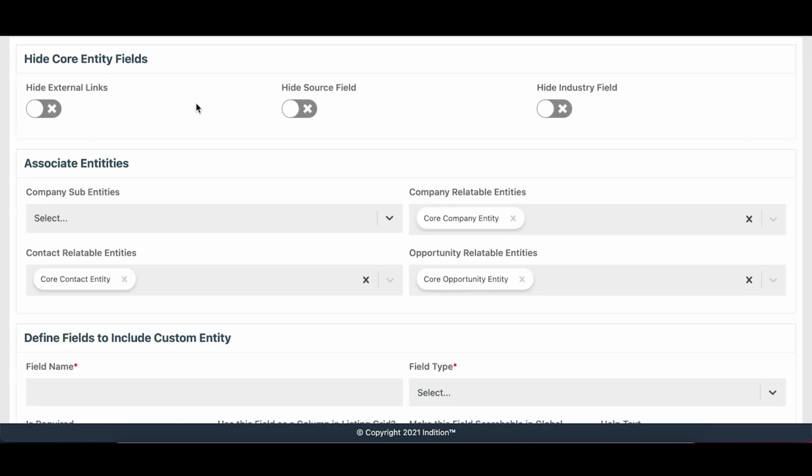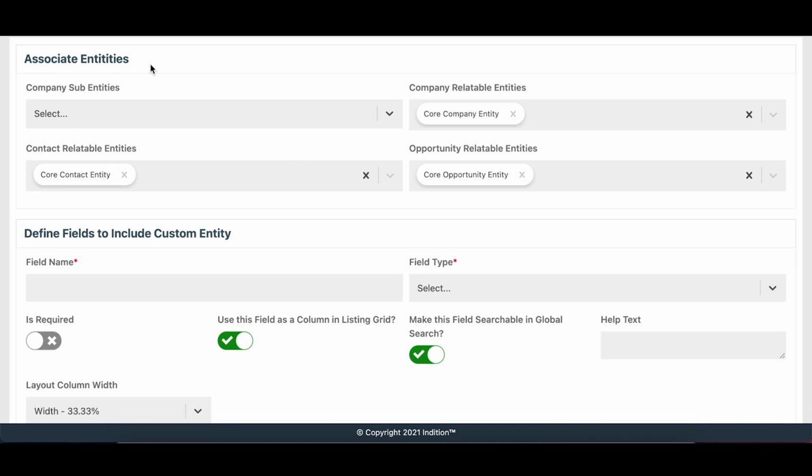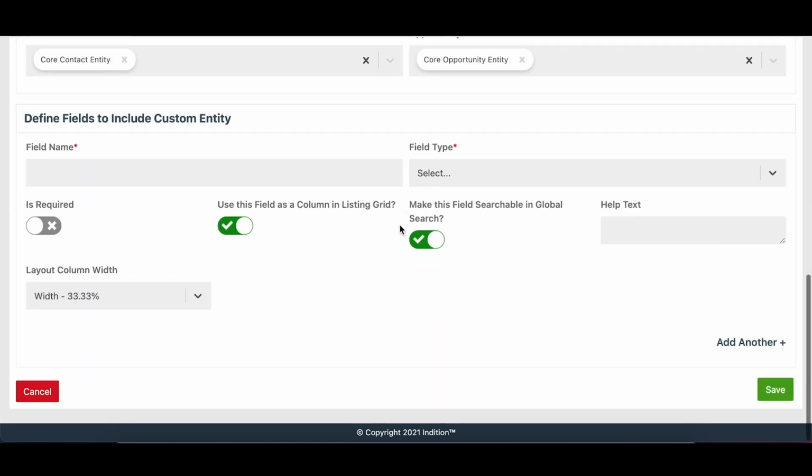If we scroll down a little bit, we can see the other options that are connected to a company-style custom entity. We have toggles that allow you to hide external links, hide source fields, and hide industry fields. That is solely based on what you're looking to do, so it really is up to you. Then we have Associate Entities, which allows you to connect sub-entities you've already created or other relatable entities. Then at the bottom in the defined fields to include, this is where you can add in specific fields related to your new custom entity. You will have the normal company fields plus whichever specific fields you create for the custom entity.